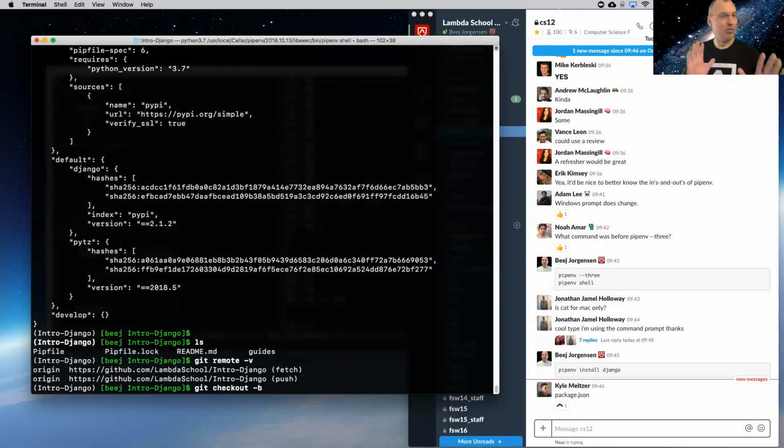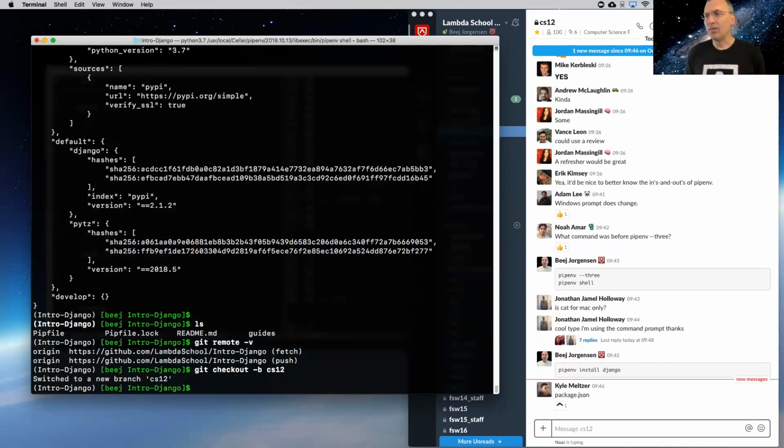So just for me, I'm just checking out a branch so that I don't accidentally commit anything and push it back to the master as I mess with this repo. So you guys don't have to make a branch like I just did. That was just something that I needed to do.